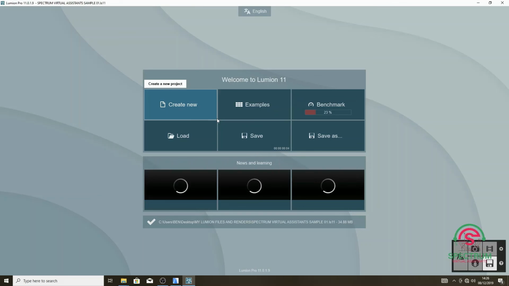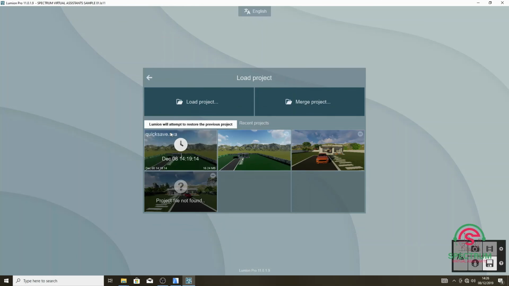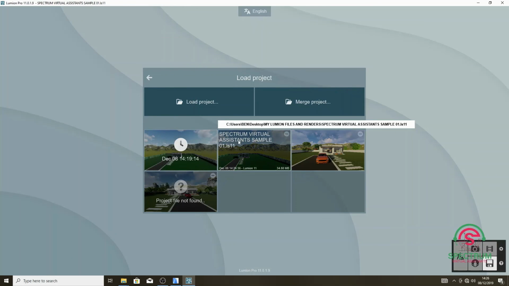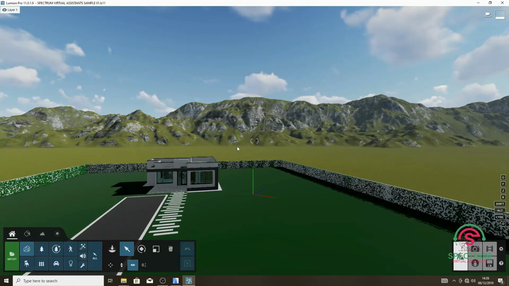And to open it up, you're going to click on load your projects and select your project name. And that's how you import an ArchiCAD into Lumion.